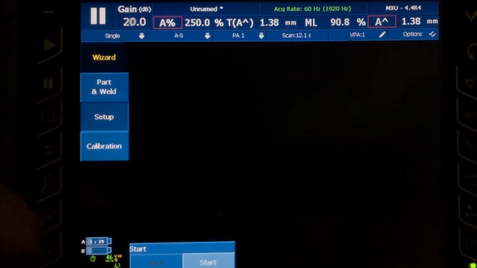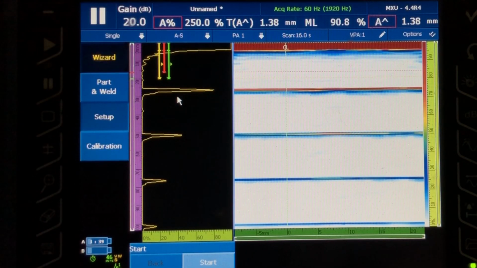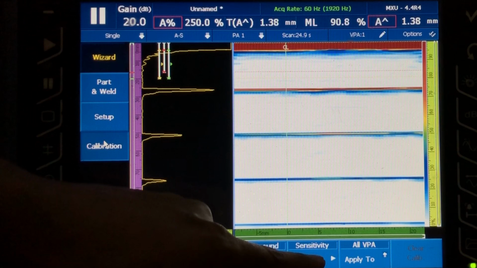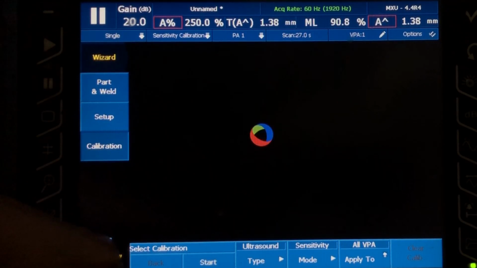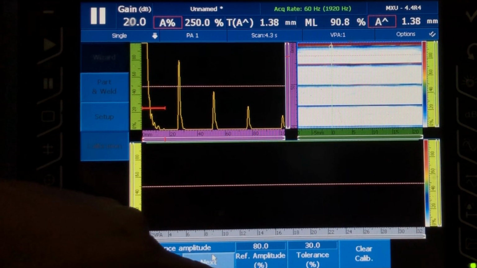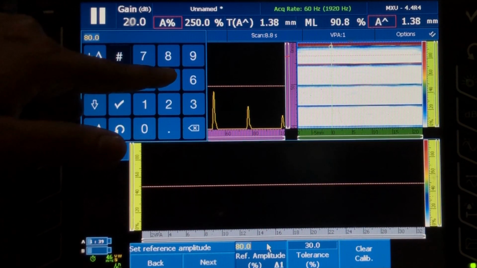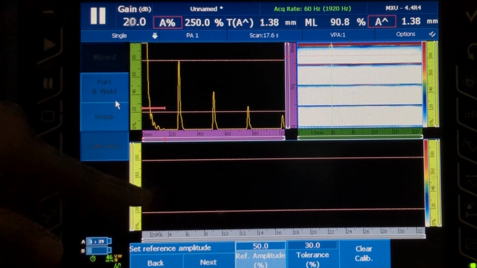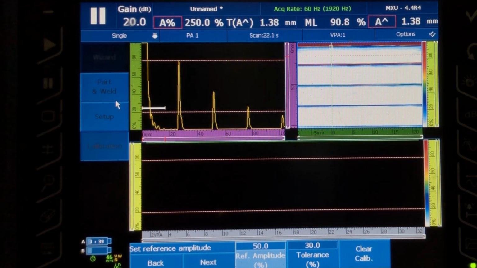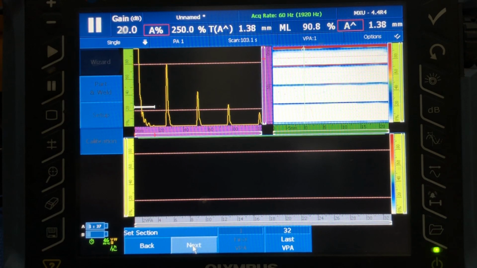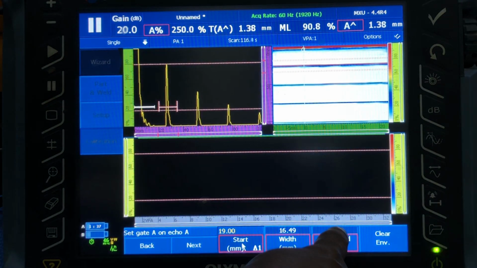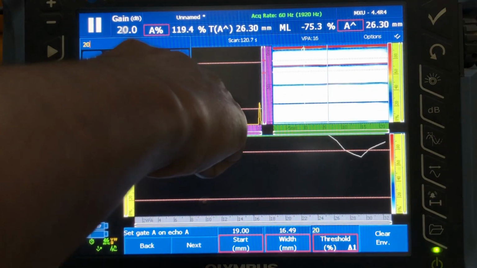Now we will go to the setup. For this one I don't want the C scan, so I selected the A and S scan layout. Here I can see four backwall echoes. From the wizard go to calibration and then to sensitivity. In sensitivity we select 50% as the reference amplitude, and 30% as the tolerance. As per the standard, plus or minus 3 dB is the tolerance, so corresponding to a 3 dB amplitude drop we select 30%. Our idea is to keep the amplitude of the echo at 50%.